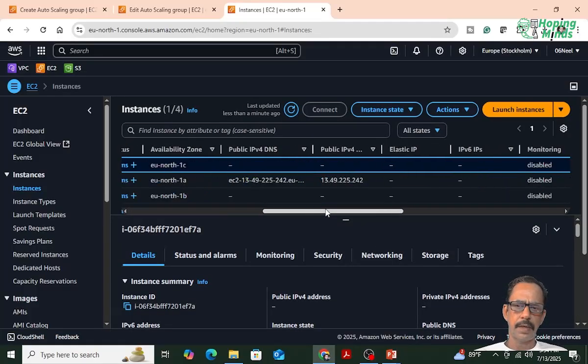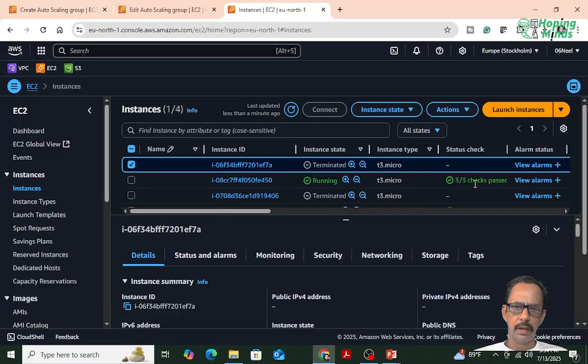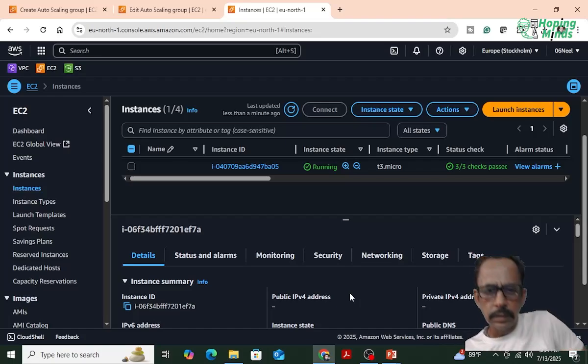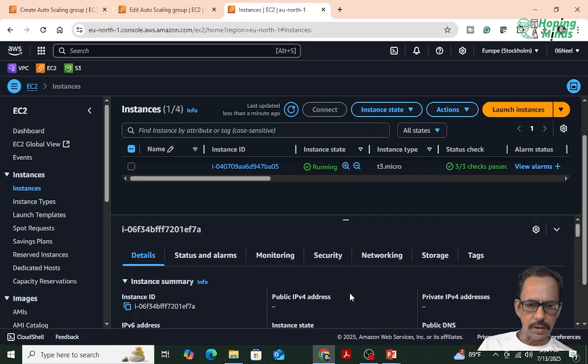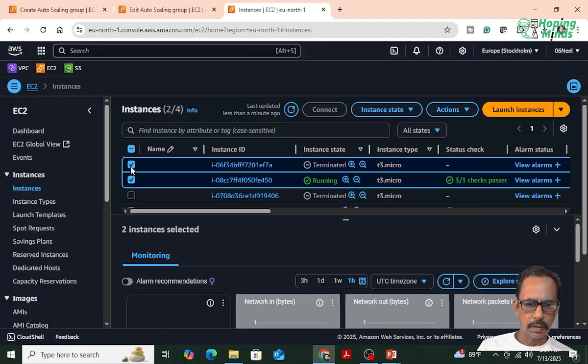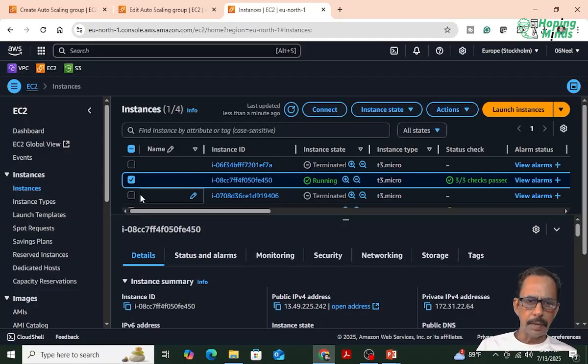Yes, the check has passed. Both are ready now. But you can see here, how can we take remote access of this? Because this does not have any IP address for it. It has the public IP. And what about the second one?